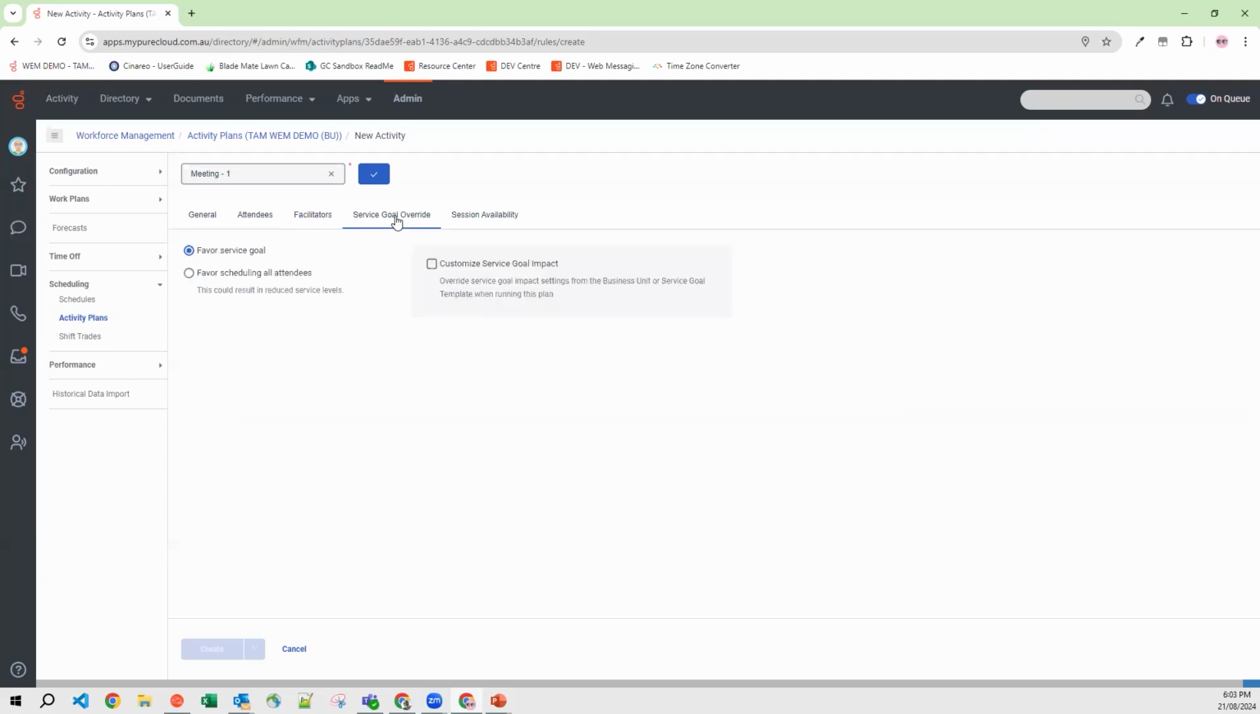Now, in regards to service goal overrides, we can favor the service goals that we have within our service goal template, and we can actually customize that if we wish. And we can allow the service level to decrease by an X percentage if we want to. We can also utilize average speed of answer and abandonment rate also. Or we can actually favor scheduling for all attendees instead of utilizing the favoring of service goals.